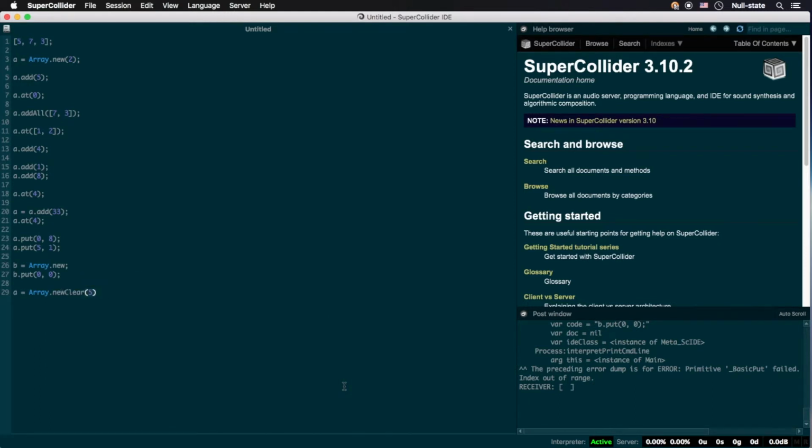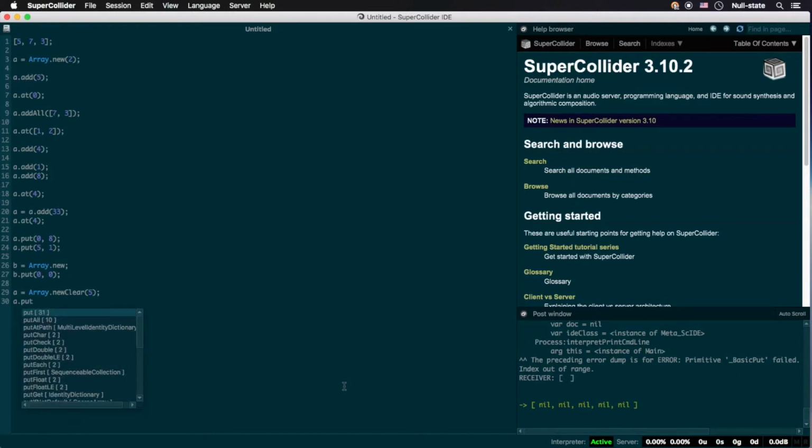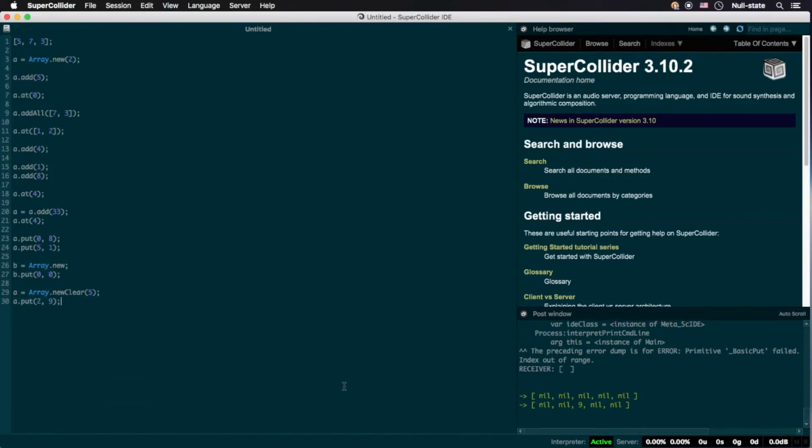Note that the argument in newClear represents the number of indices pre-filled with nil, not the maximum available index number. Therefore, indices from 0 through 4 are available. As you can see in the post window, we were successfully able to place our 9 smack dab into the middle of our array, surrounded by indices that have yet to contain initialized data.